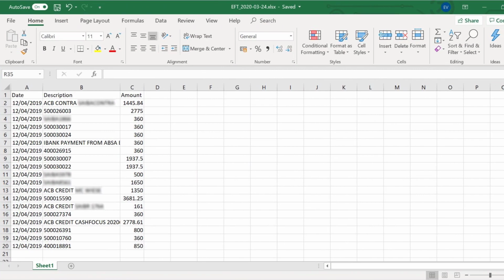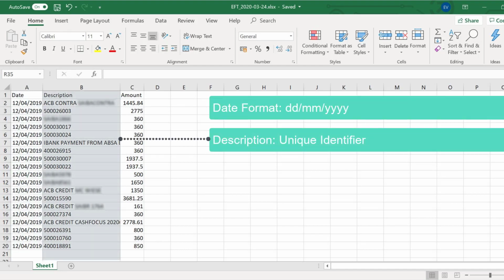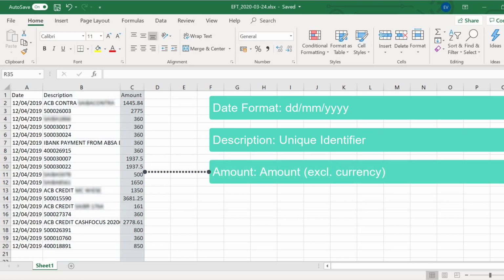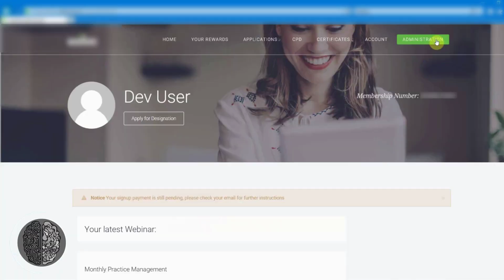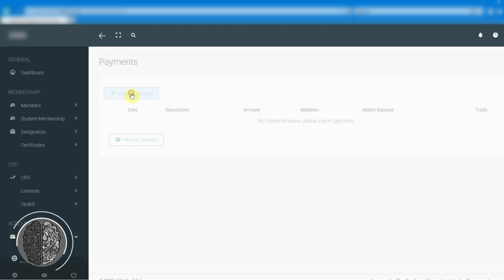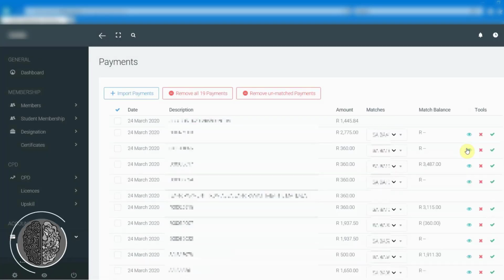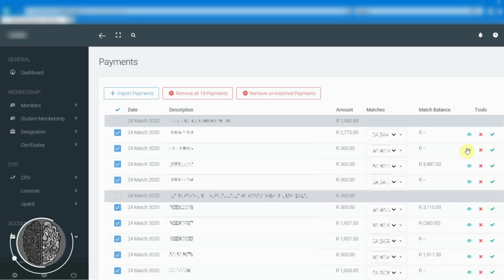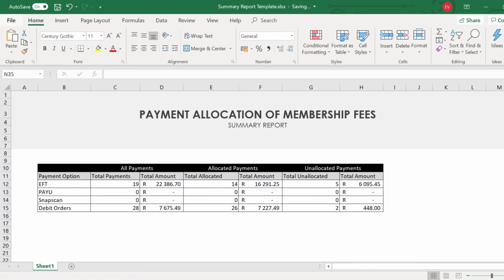Next up is formatting again. I simply update the date format, segment the unique identifiers from the debit order reference, and finally capture the amount without the currency. I can simply access the system again to follow the same upload procedure as described previously. After which, the unallocated transactions can be separated if required, and the summary document updated with the results.